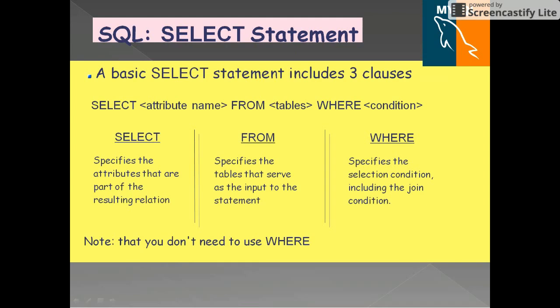So this is the syntax for select. Type select, attribute name followed by attribute name, then from, then the table, then the where clause and the condition.